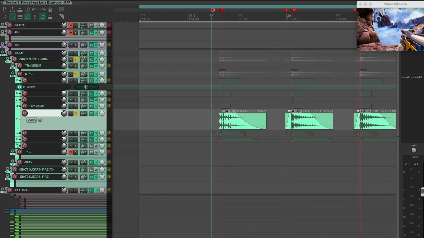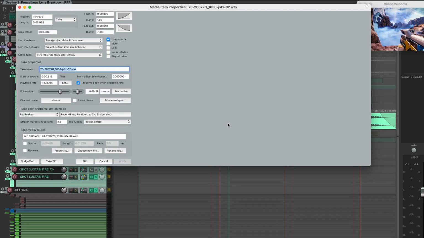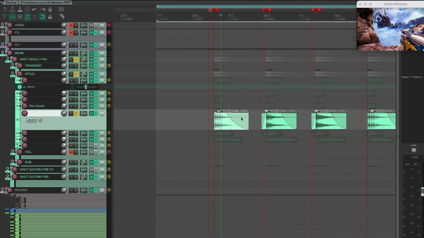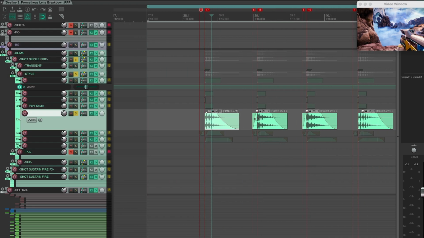So this is a glass recording from a sample library, and what I've done is I've taken it and stretched it, and the mode that I'm using is the Re mode. I'll talk a bit more about this in the source creation section, but it's also important to know that this is an element that's going to appear in the sustain part of the shot as well.